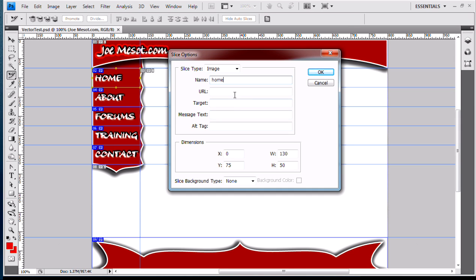Just like so. You'll also see that there are attributes for a URL, so if I want to make it a link, I can give it a URL. There's a target attribute for frames, or if I want the link to open in the same page or a different page. There's a message text and an alt tag. And then you have the dimensions, the X and Y coordinates of the top left-hand corner of the slice. That's where these come from.